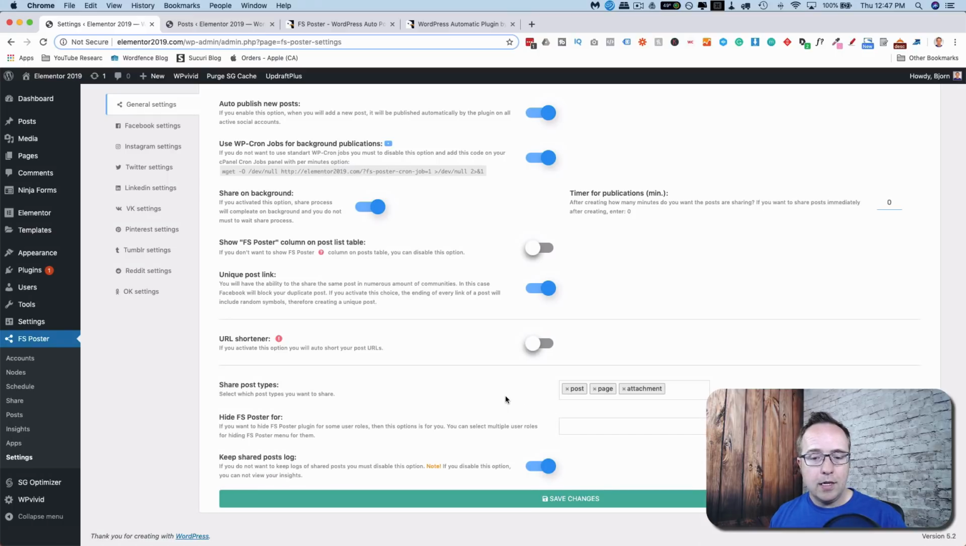Here you pick which post types to share. If you have custom post types, you can add them in here. You can remove the ones you don't want to share. It's up to you. If you have just a blog, you're probably sharing just the posts, but you can add whatever you want in here.